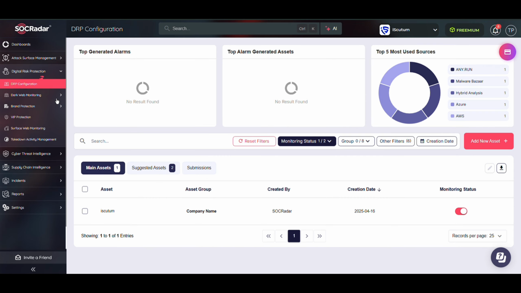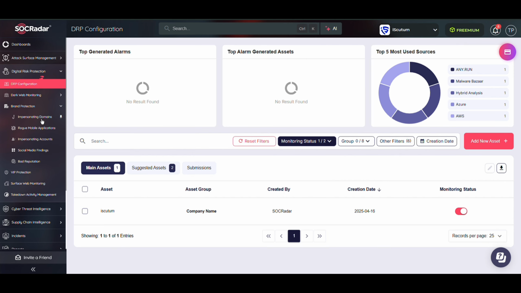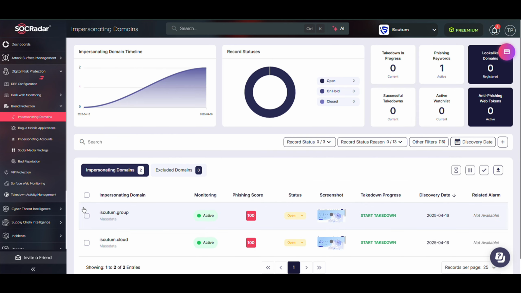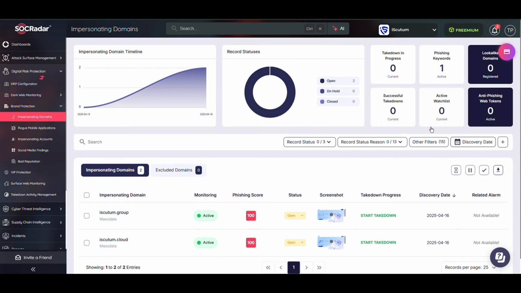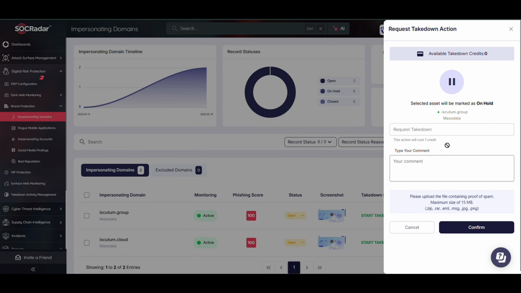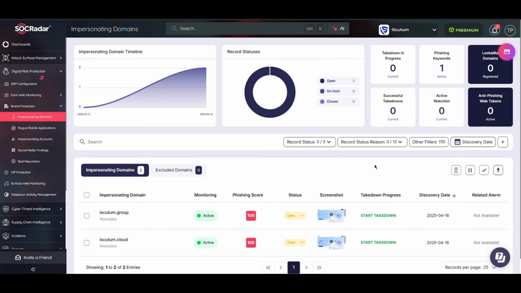In the brand protection section, you'll see any suspicious domains, fake social media accounts, or mobile apps pretending to be your business. And the most importantly, you can take immediate action. With just one click, you can submit a takedown request, and SOCRadar handles the rest. That means faster response, less damage, and better protection for your customers and reputation.